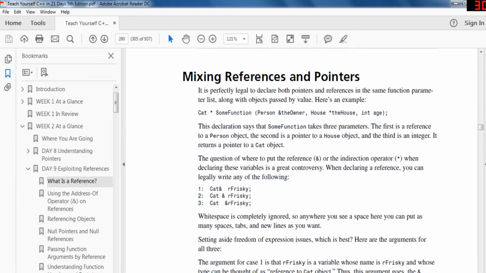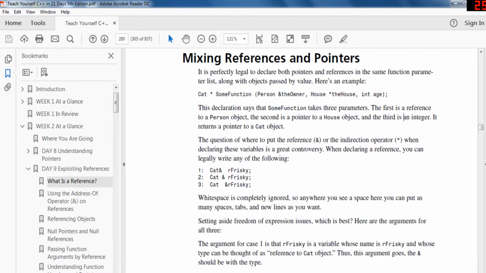You can't. So, mixing references and pointers: you could use whatever reference you want, and whatever pointer you want, and pass them in. This declaration says it takes three parameters. The first one is a reference to a person object. The second one is a pointer to a house object, and the third is an integer. It returns a pointer to a cat object.